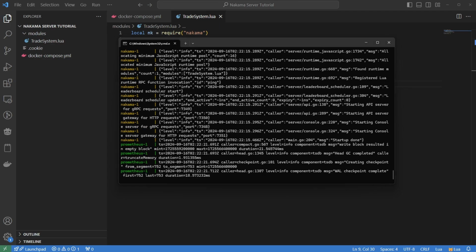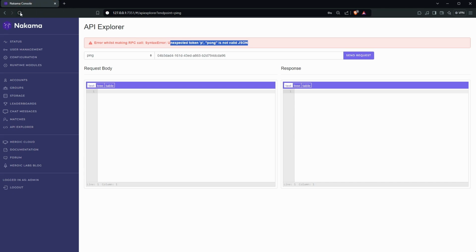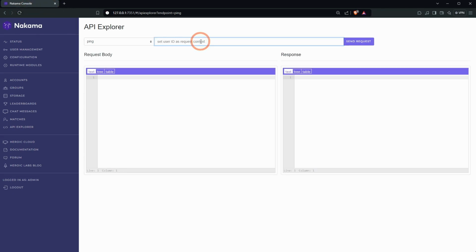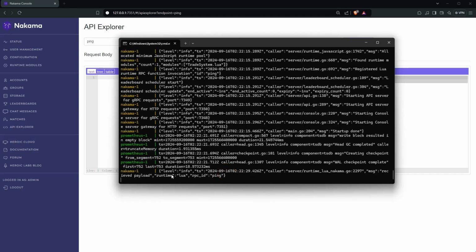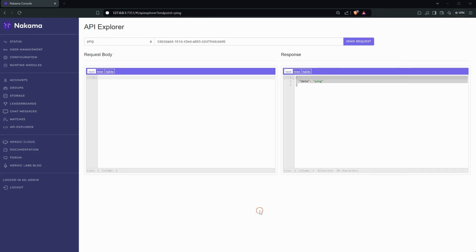But let's go ahead and take a look at Nakama controller. We'll refresh, we will paste that thing, send a request, and you'll see we get back our data Pong. If we take a look here, you can see that it actually logs our received payload right here, recipient ID. So we know that we called that function correctly. So that's how we can actually register that module within our project.